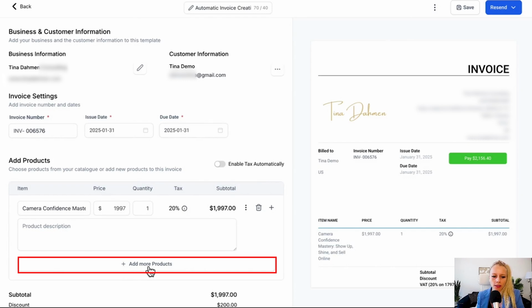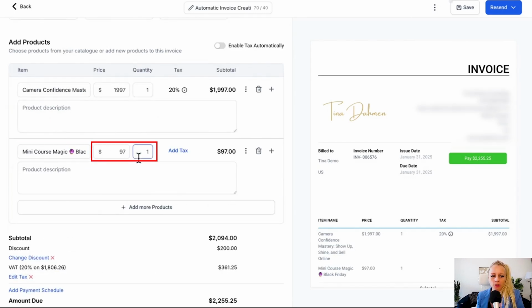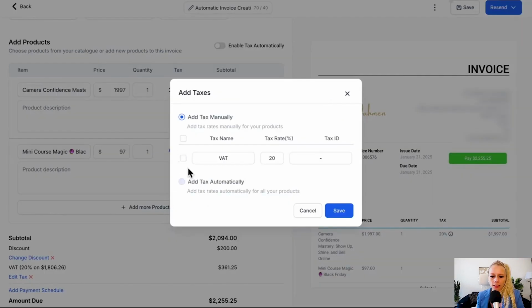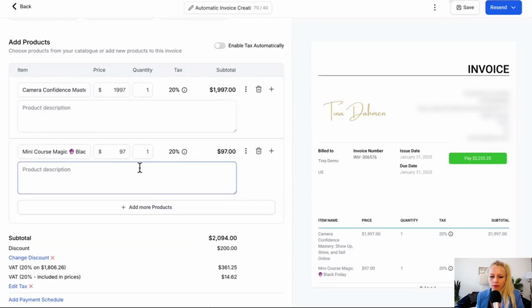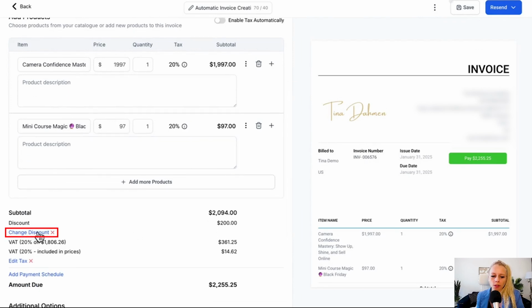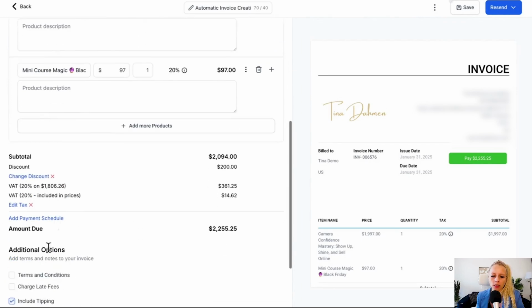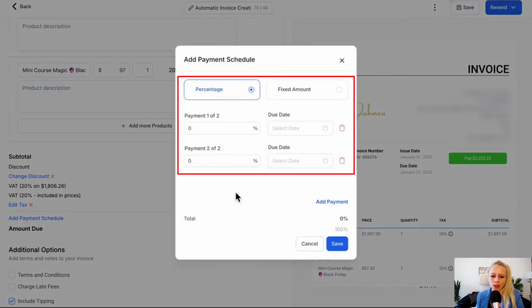So let's pretend we would like to add more products. Click add more products. Select the product, decide on the price, the quantity, add tags if you want, select a tag if you created one, or add tags automatically, really up to you. You can also add a product description. If you wanted to change the discount, you can still do that here. And if you wanted to add a payment schedule, you can also do that. Maybe split the payments into two or ask for a fixed amount.